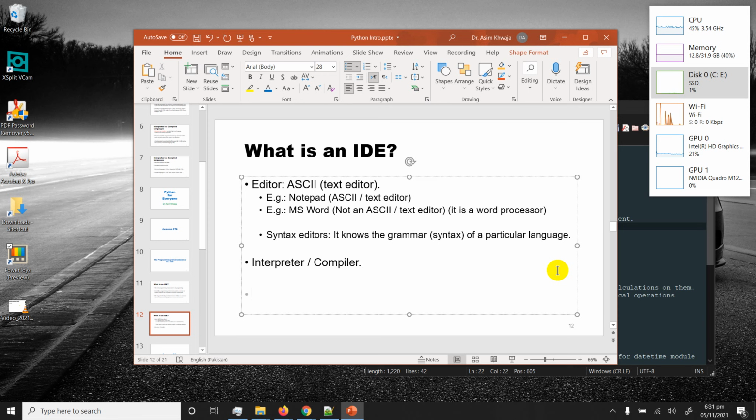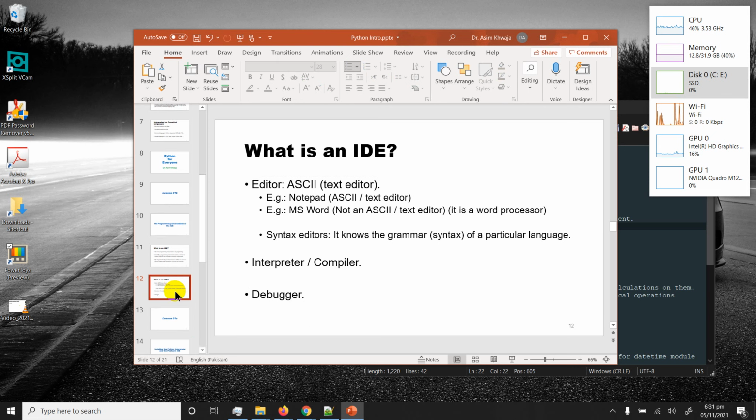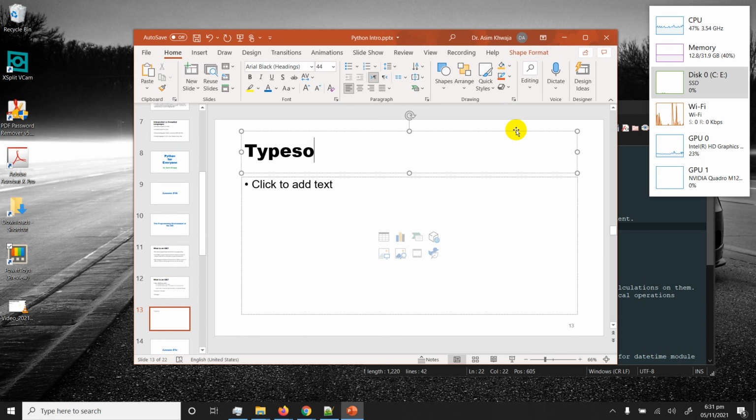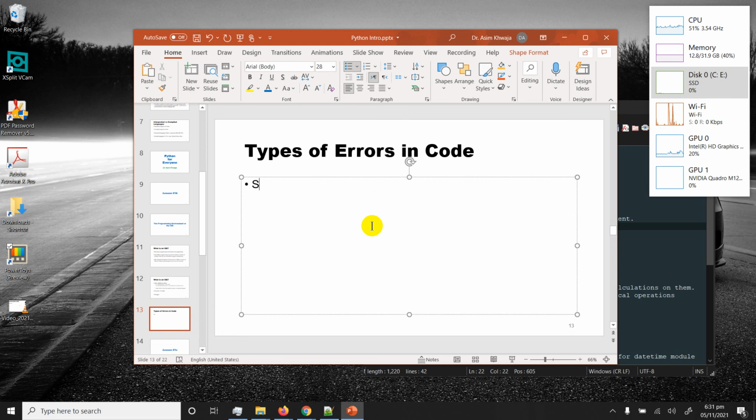The other thing we need that is very, very important is called a debugger. When you write a program, most often than not, you make mistakes in there. So there are two types of mistakes. Types of errors in code. One is called the syntax error. All right, syntax errors.